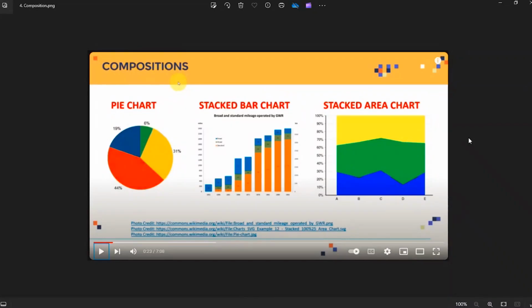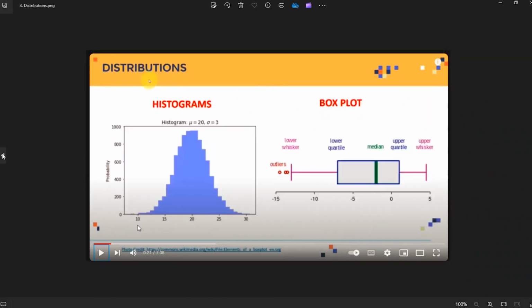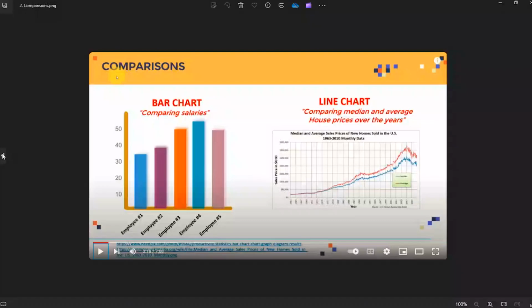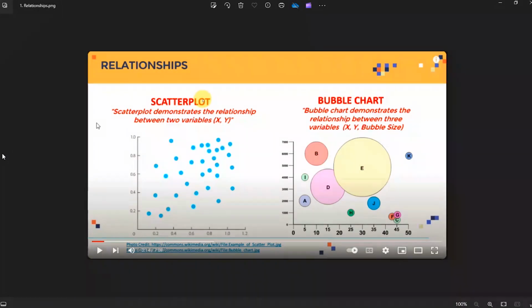Now, there are various rules to the different types of charts. There are various rules to box plots and histogram plots. There are various rules to bar charts and line charts. There are various rules to scatter plots and bubble plots. So the first assignment I'm going to give us is to find out in what instances we use either of these charts.